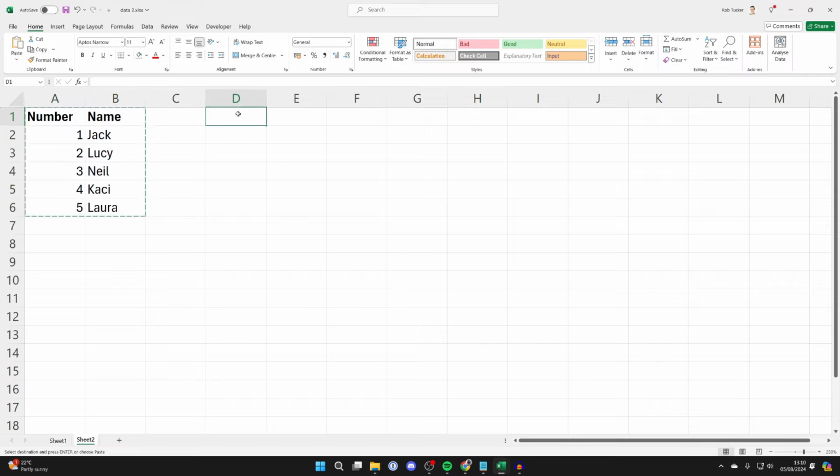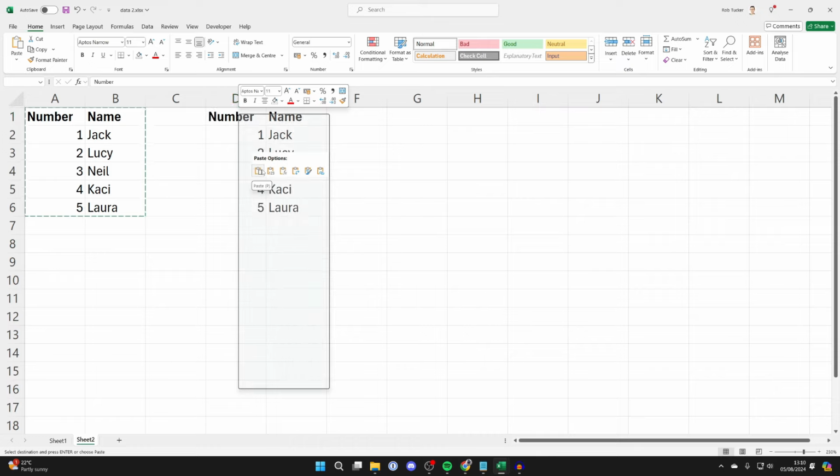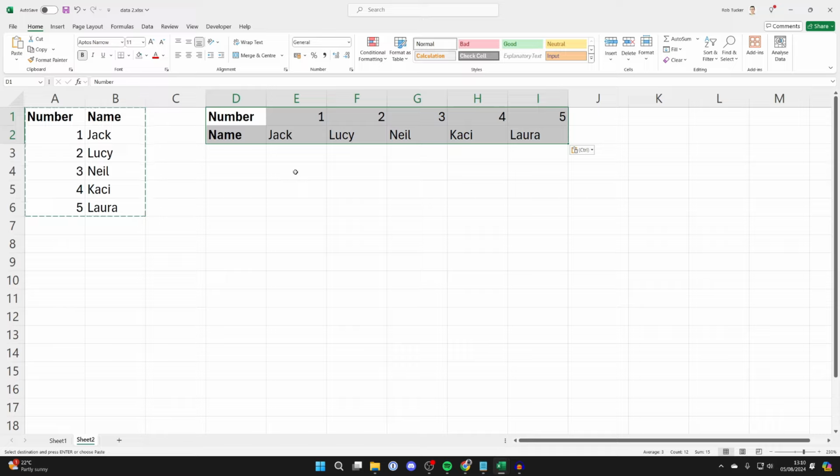Then all you need to do is right click on it like so and come into paste options. And you need to find the option transpose. You can hover your cursor over it until you see the option. Here it is, the fourth one for me. Go and click on it. And just like that, we've converted columns into rows.